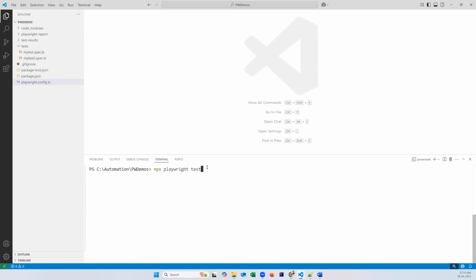Then how is it possible? You can specify multiple names, just like how we specify a single name. Let's say npx playwright test is the command to run the test, space, and what is the file name here? mytest.spec.ts. This is the first file. Space, give another file, mytest2.spec.ts. So like this, you can also specify multiple files. So npx playwright test, this is my first file and the second file.